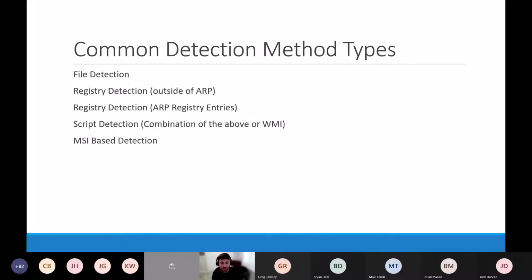Next, what are some common detection method types? These are the ones I pulled out of Config Manager, but most things that do detection have these as options. You've got file detection, and I'm going to split registry detection in two. There's registry detection outside of ARP, and anytime I say ARP, that's Add Remove Programs, the Control Panel programs and features list of apps installed on your machine. And then there's registry detection of ARP registry entries.